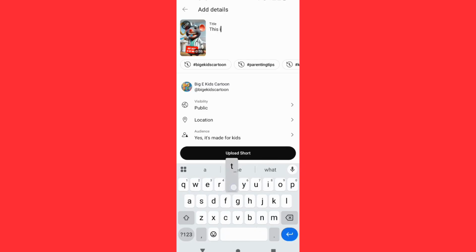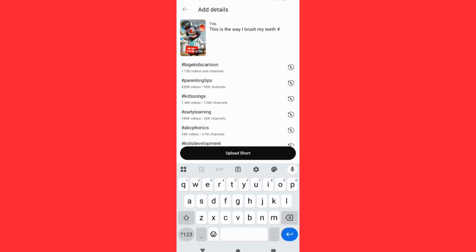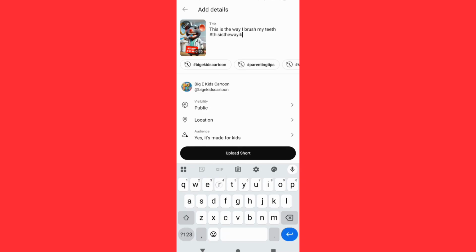This is the way I brush my teeth. Then I'll just give it one hashtag only. Okay, I think I made a mistake. Yeah, we are done with this part.